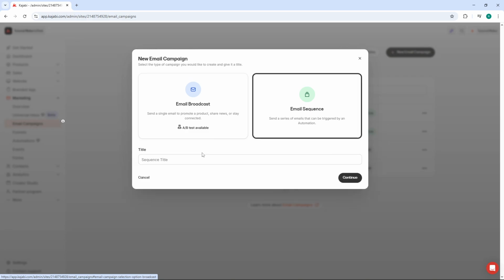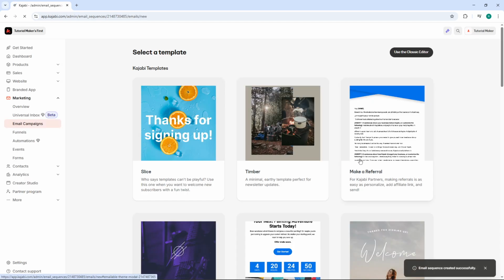You'll then be prompted to add a sequence title, something descriptive that helps you identify this sequence later. Once you've entered your title, click continue. You'll now be redirected to Kajabi's email sequence template library.